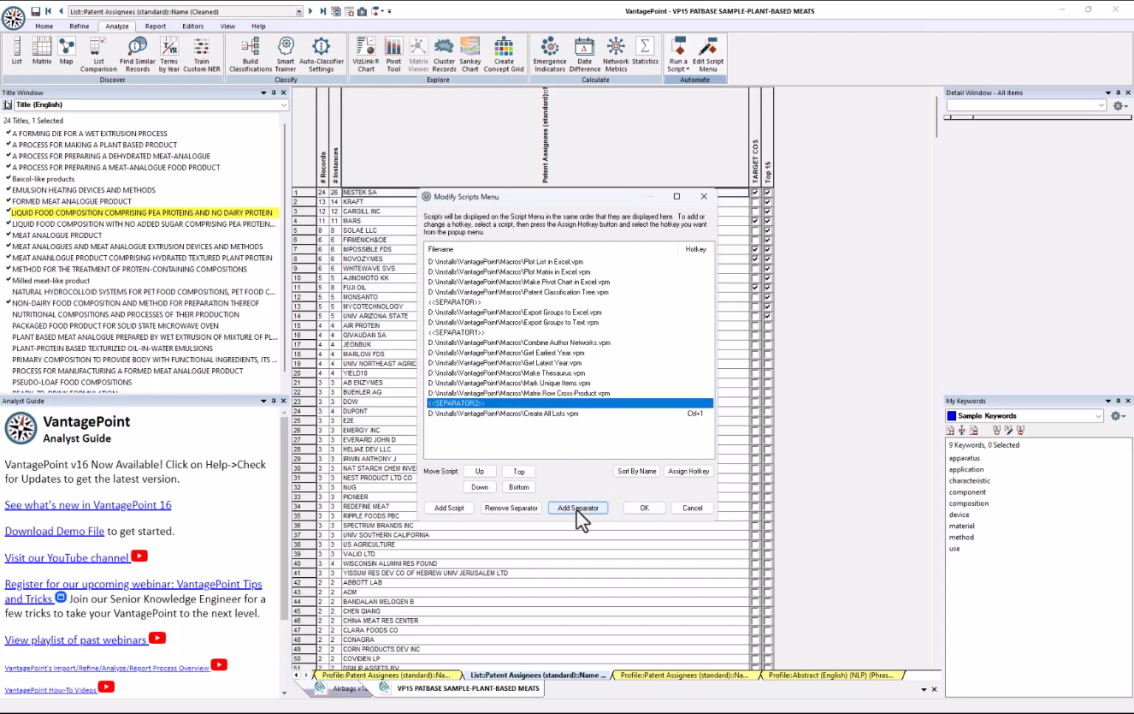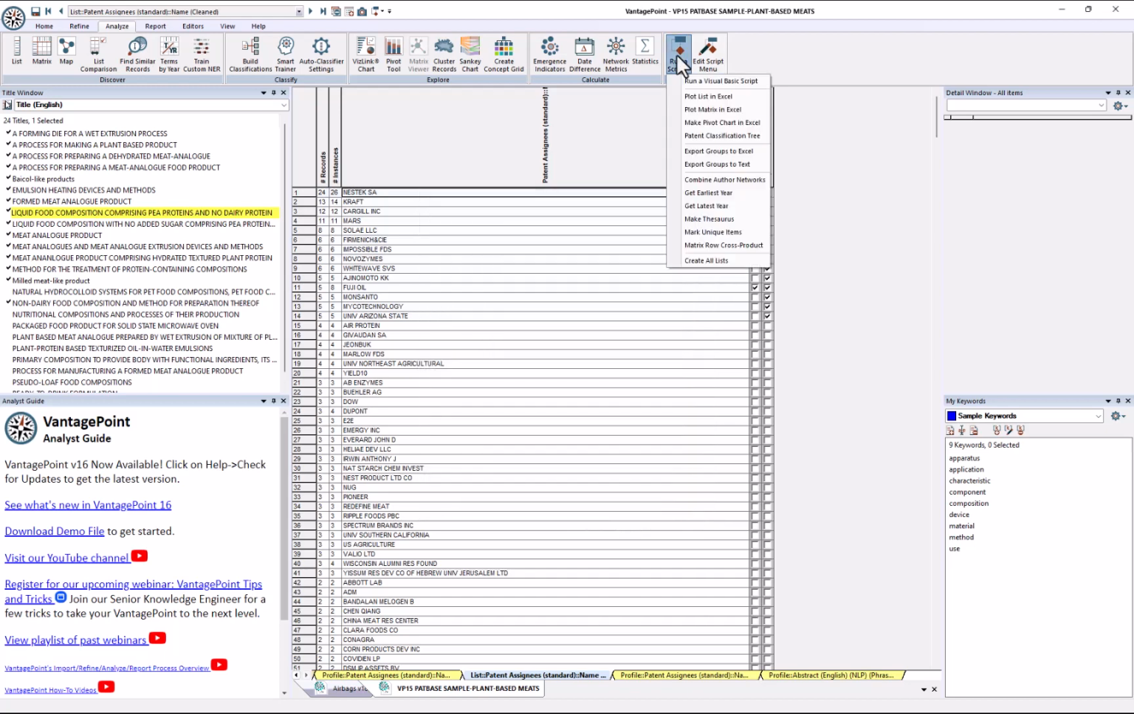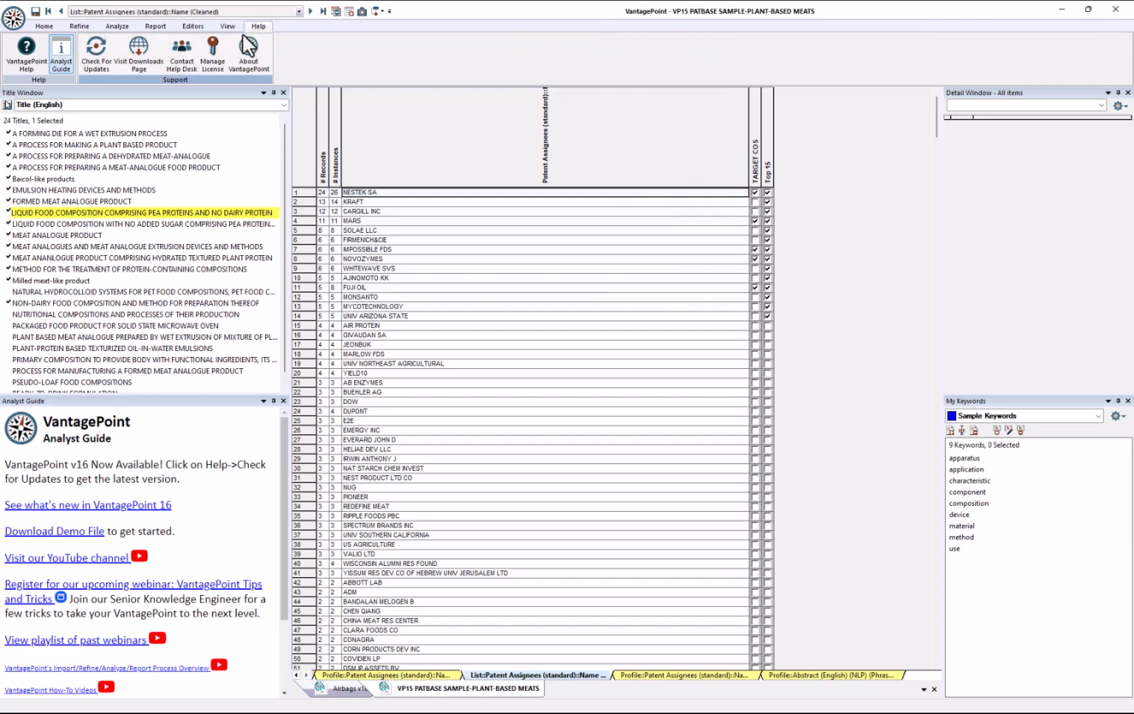Finally, I should also point out our little Add Separator button. That looks like these little vertical bars. So in case you want to make particular groups of scripts as you're editing your script menu. Now, the scripts menu is not a static thing. Besides editing the script menu and adding items manually, there is also the Help Visit Downloads page button.